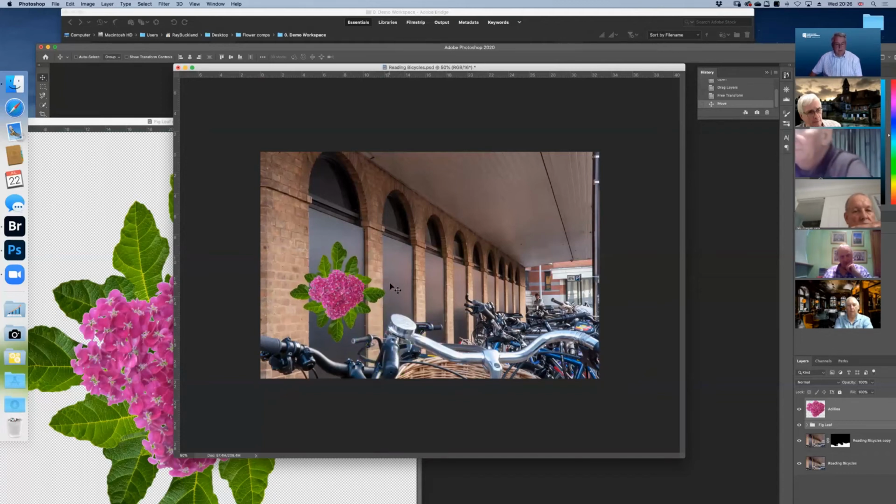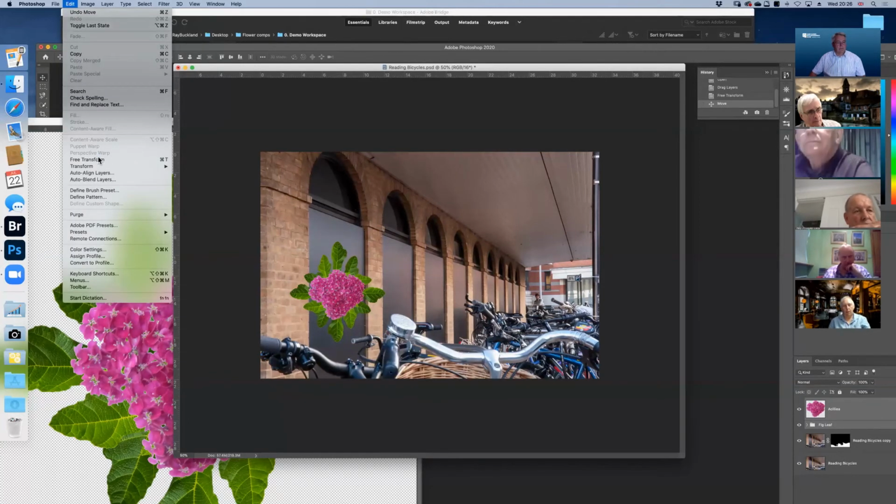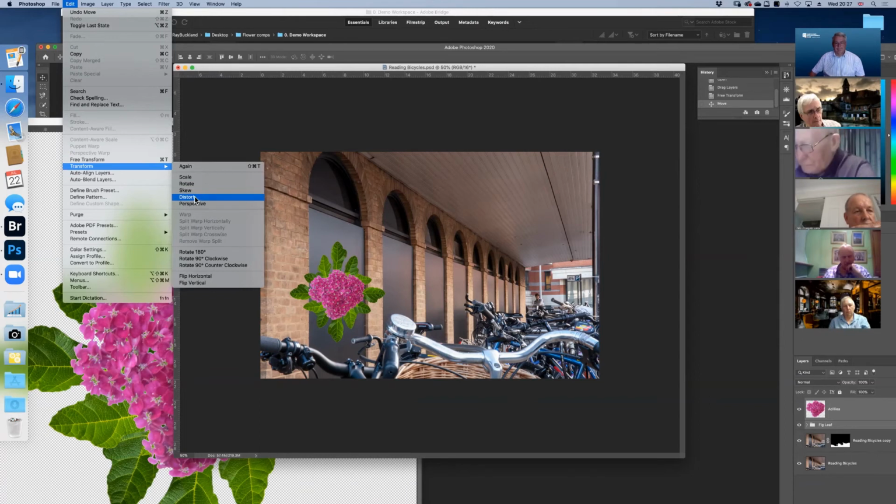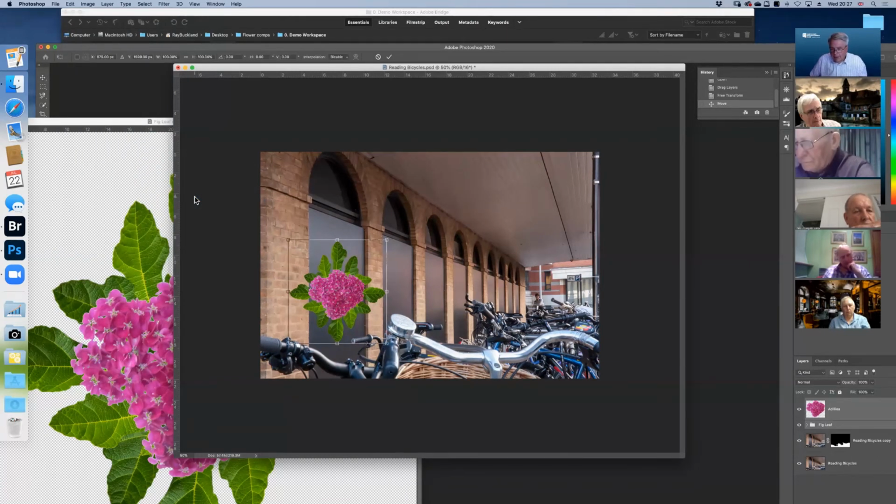What I'm going to do is go up to the Edit menu and the Transform menu. Now, what I was doing before was using Free Transform, but this time I'm going to use Distort. Looks the same, the handles, but what it means is you can move each handle separately. So what I'm doing is matching the perspective of this panel, give or take. It's about right.